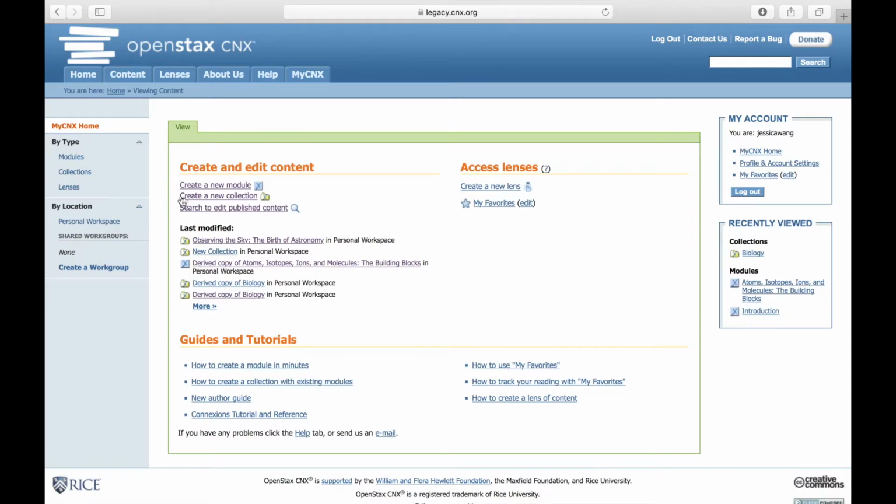Collections. To create a collection, you can use the Create a New Collection text on your MyCNX homepage. It also appears on the Collections page under By Type on the left navigation bar.